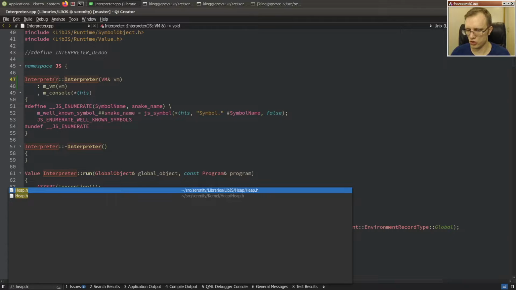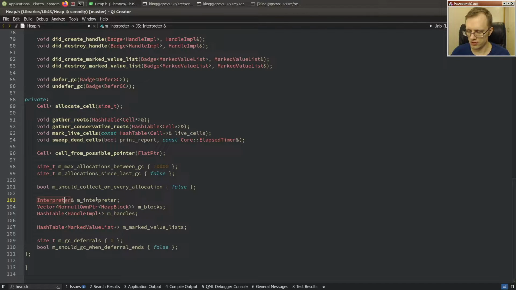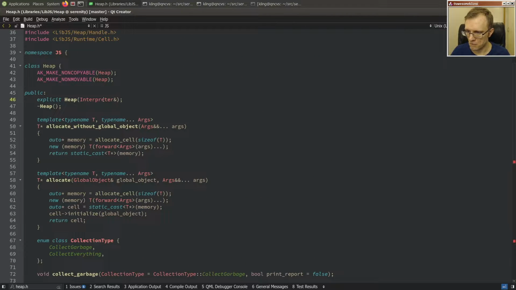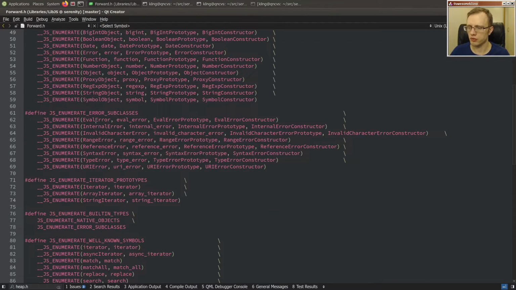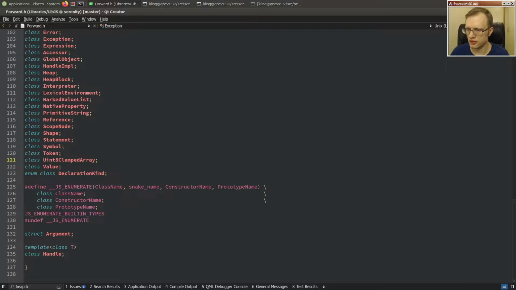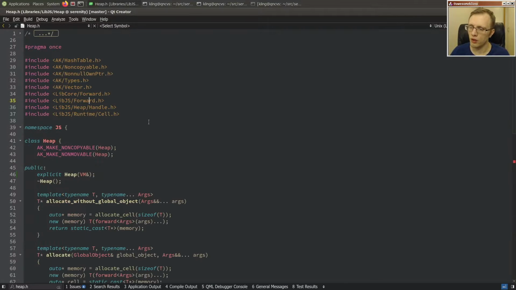Heap h. So instead of the interpreter pointer, oh, I bet that pointer is used in a billion places, so that's something we have to deal with, but we'll get to that. So we'll make a back pointer to the VM, like so, and in LibJS Forward, where we have all our forward declarations, let's just forward declare the VM.